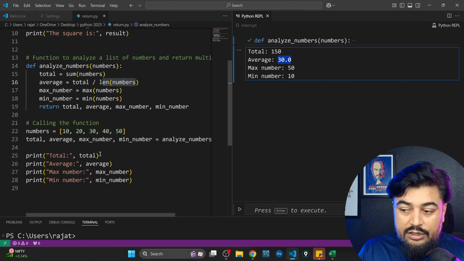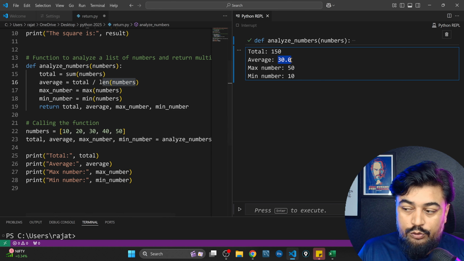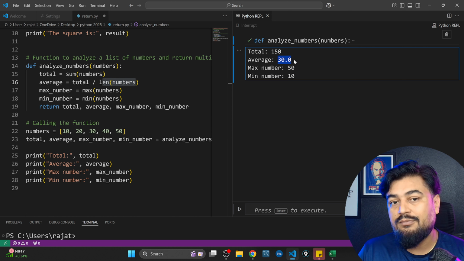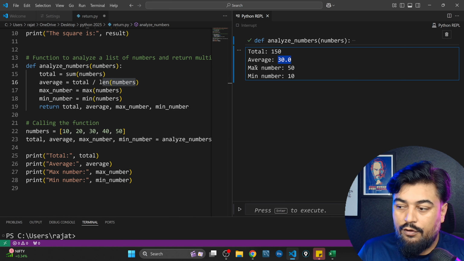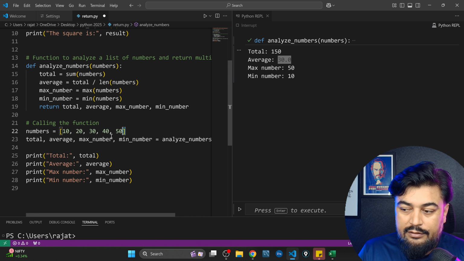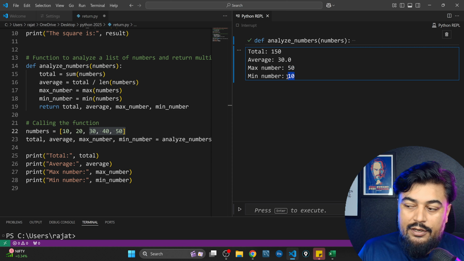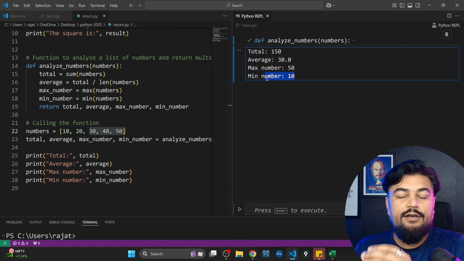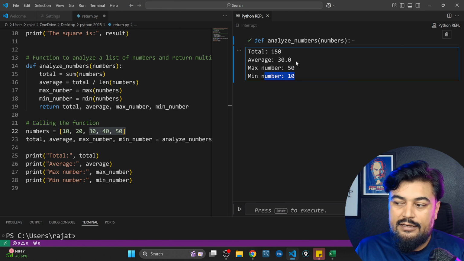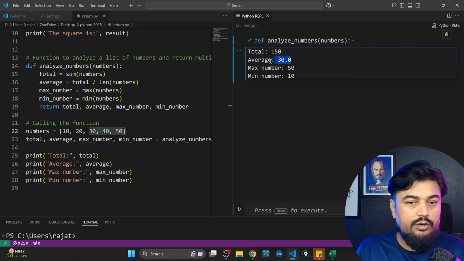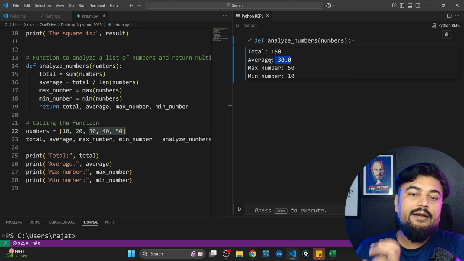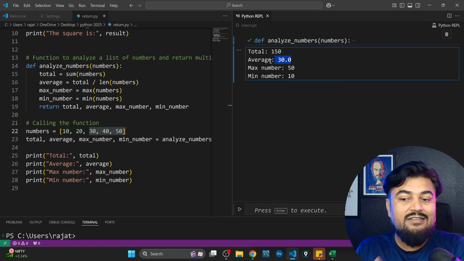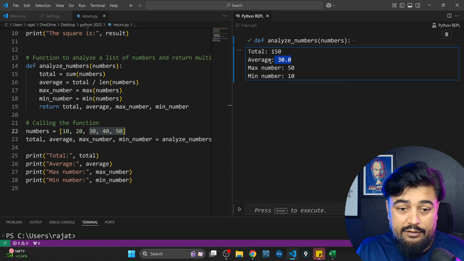One more thing you notice, the average returns decimal points also, maybe decimal 0. Okay. Now what is the max value in this whole list? That is 50. So you can see the max value as 50. The minimum value is returned as 10. So the one thing you need to remember is when you calculate the average, it will come in decimal points. Okay, it's pretty easy. Total divided by the length of the data structure, whether that is a list or tuple or whatever.